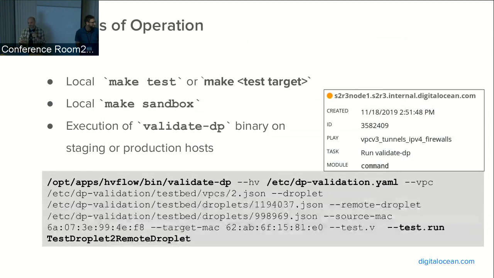So, how we use the validation framework at DO. Essentially, we have a makefile wrapper that we can use to run the entire test suite or a subset of the suite. This is what's done in Concourse as part of our pipeline. Additionally, the make sandbox is very useful while developing or debugging tests. It essentially launches a container with an OvS sandbox in which you can run some tests, and then you have access to the environment to continue to debug or run ad hoc tests.